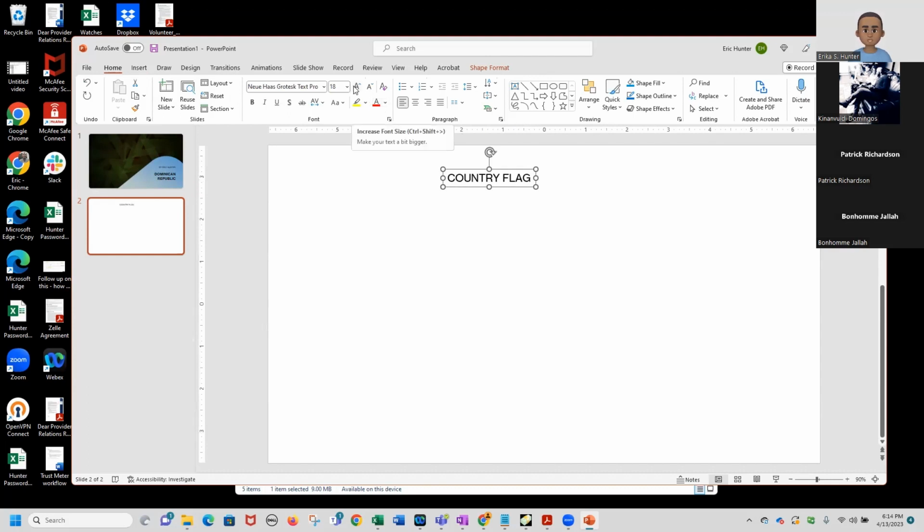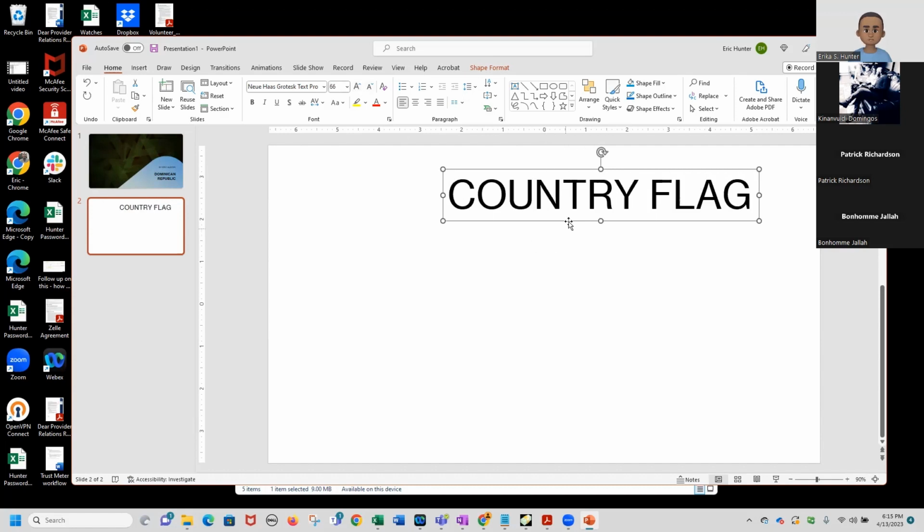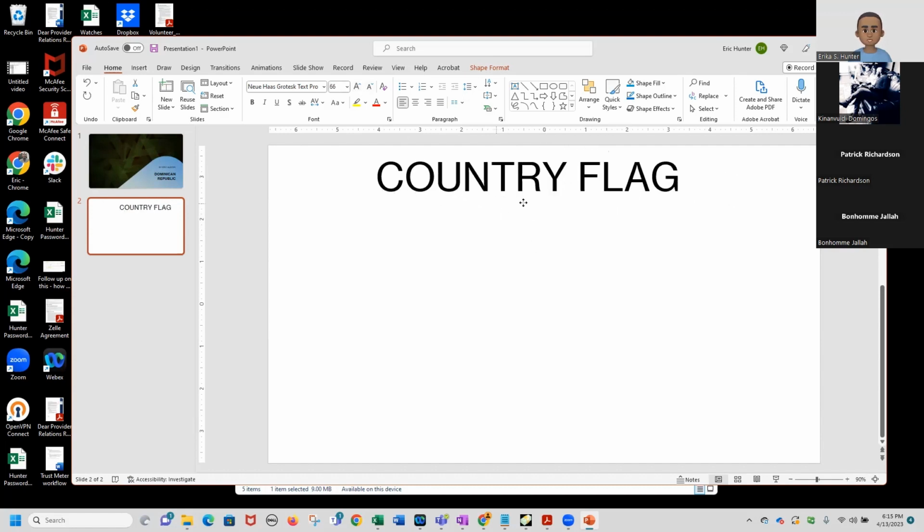Now we can just come up here to the ribbon. And again, we're under the Home ribbon. And we can just hit increase, increase, increase. This option here is to increase font. So I'm just going to make it nice and big. And then I'm going to grab it and move it towards the center.